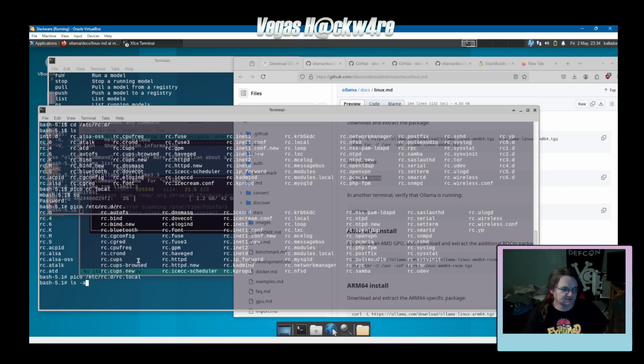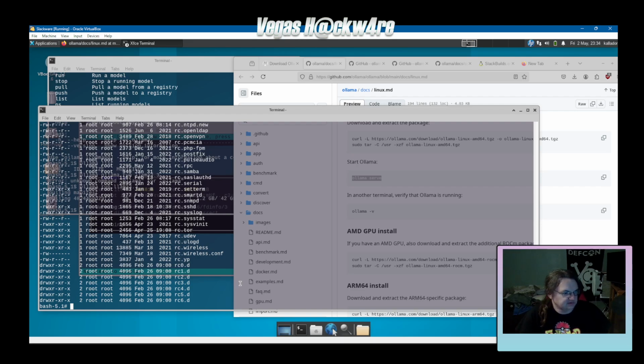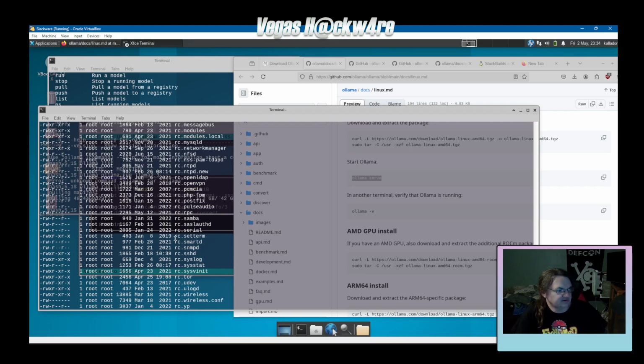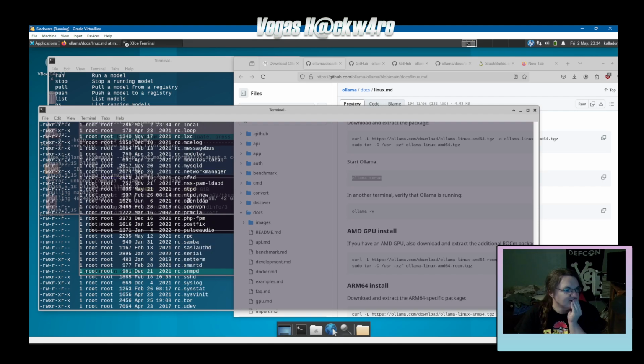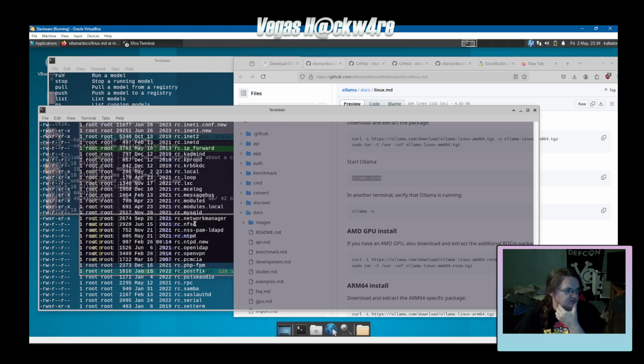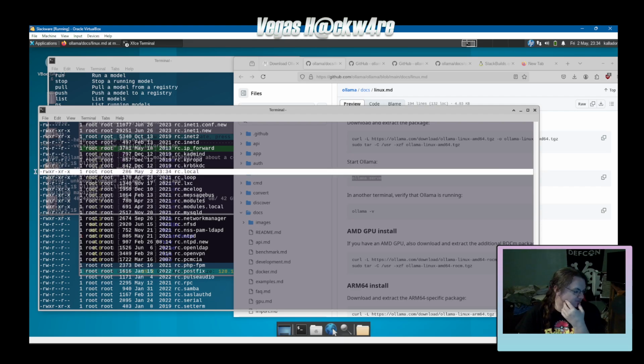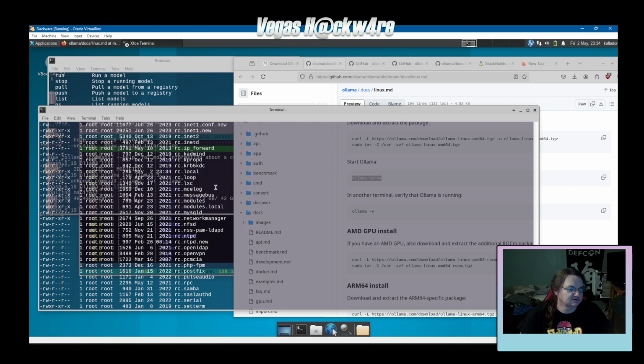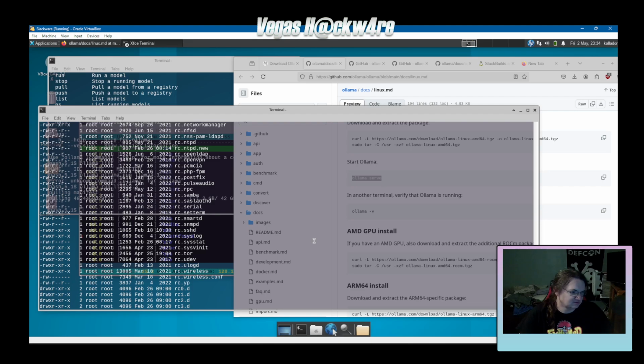Let's see, rc.d. We want to make sure it matches the same privileges as the one that you're running. So rc.d.local, which is, yeah, if you put it in there, it will launch. Yeah, because it has the executable. That's how this old system worked. If it's executable, it'll run it.